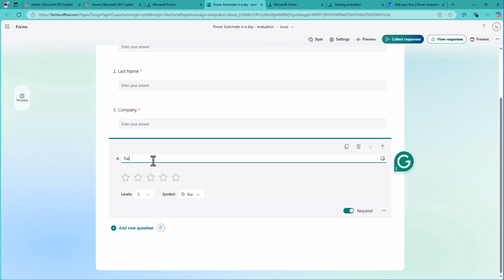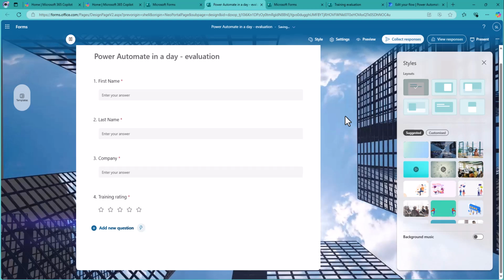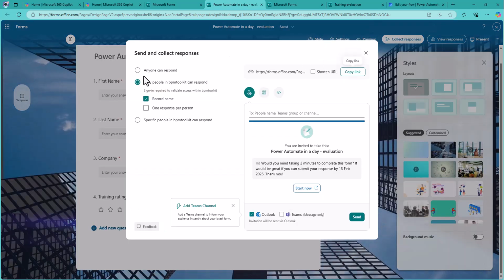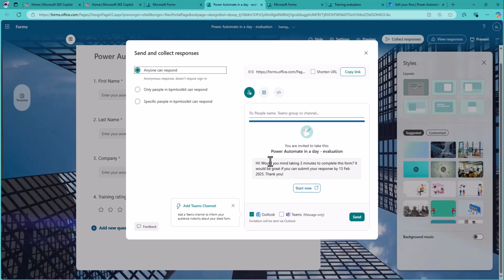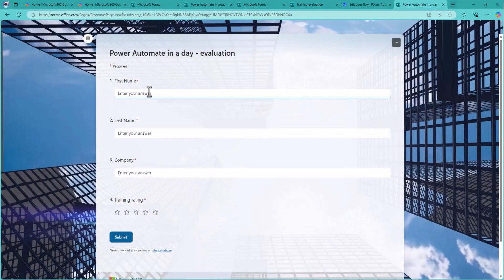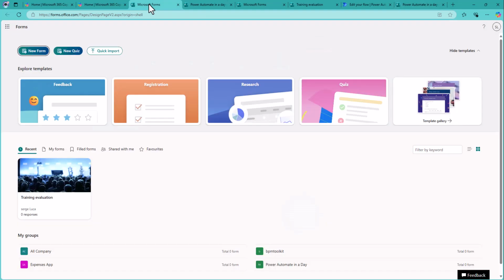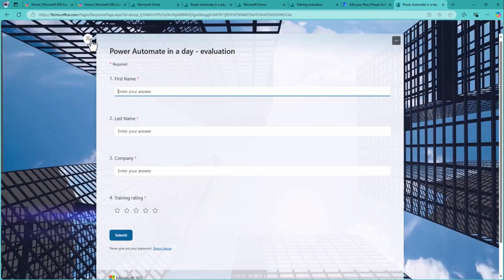Okay, and what we want is to be alerted when someone submits not a good rating. Let's change the style. Let's take this template. In collect response, let's specify that anyone can respond. This is the link that you will have to share with other people. And of course, this form can be shared with other accounts, right? So you can collaborate with other people for creating this form.